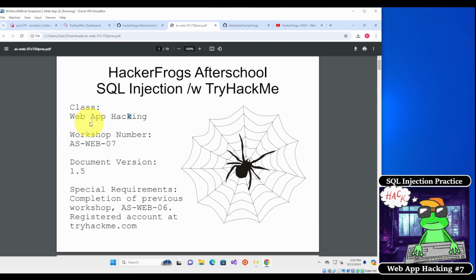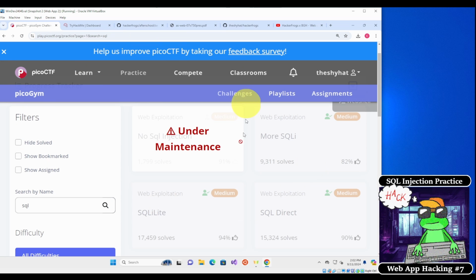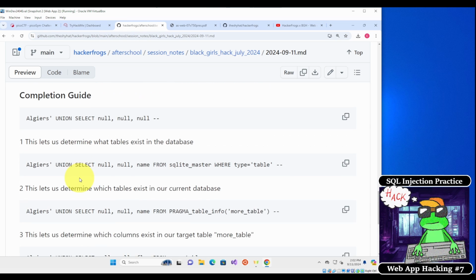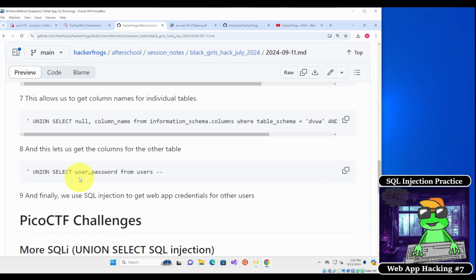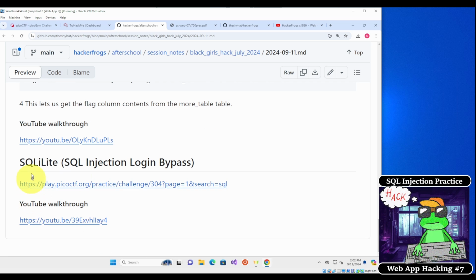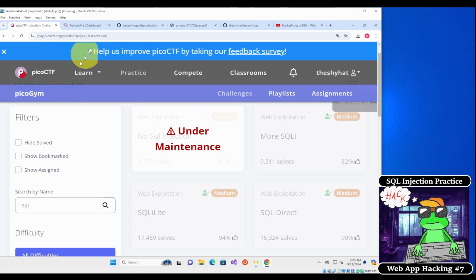So first thing we're going to do is a little warm-up exercise, and the warm-up exercise is going to be on PicoCTF. So please log into your PicoCTF if you have not already logged in. The exercise we're going to be doing is the one at the bottom over here. This one is called SQLi Lite. Let me grab that link and I'll provide it to everybody in the chat. Okay, all right, so let's move over there.